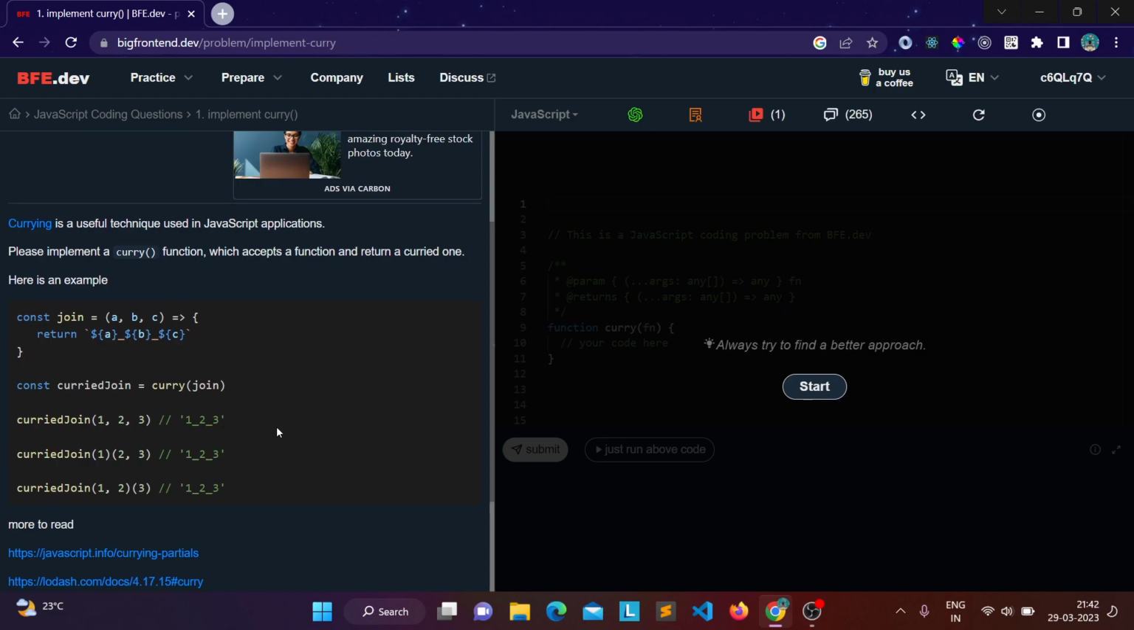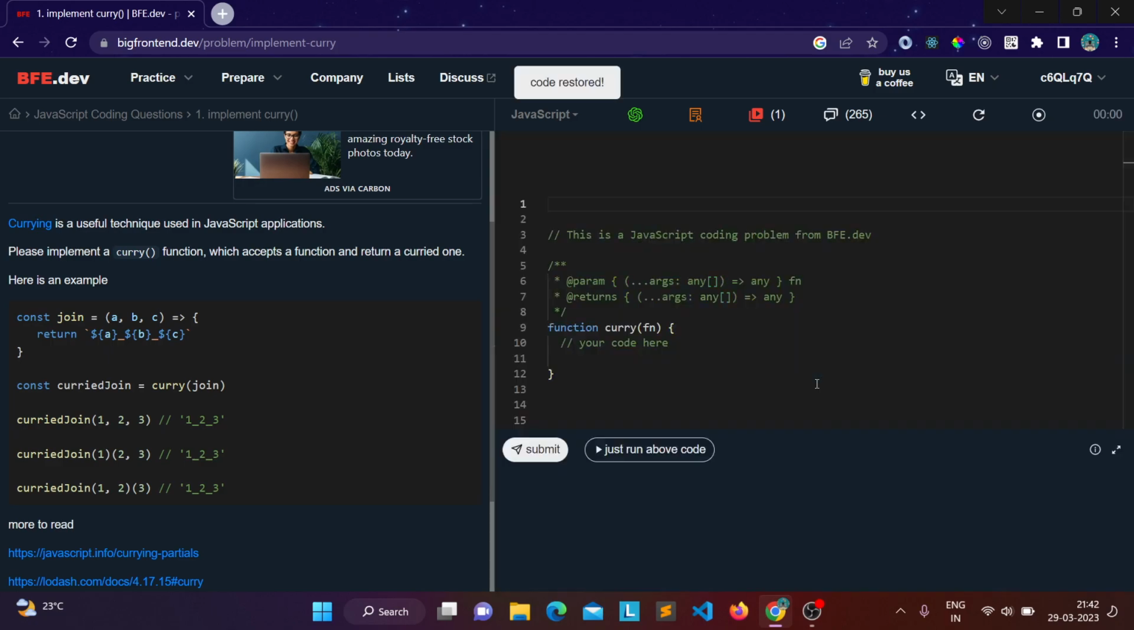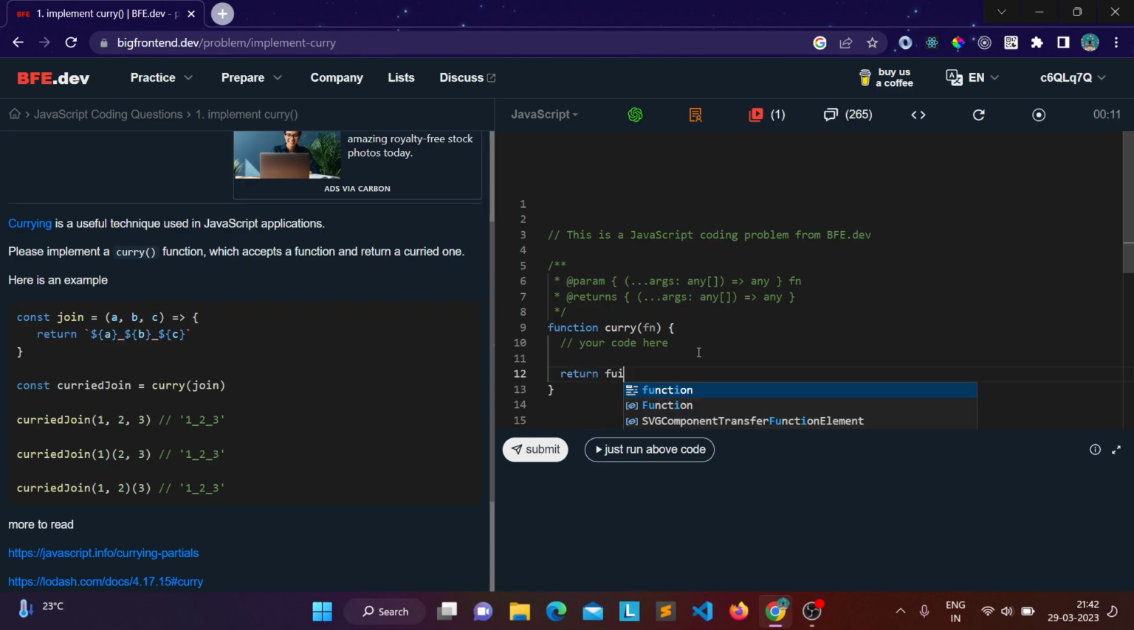In the interview you can be asked to tell what exactly curry is and how you can implement a basic curry function in JavaScript. So let's start this question. As you know, it's going to return one wrapper function, correct? So we can write a return function, and it will accept some arguments, right? As you can see, this function is accepting arguments. So we will take that as triple dot and then args.